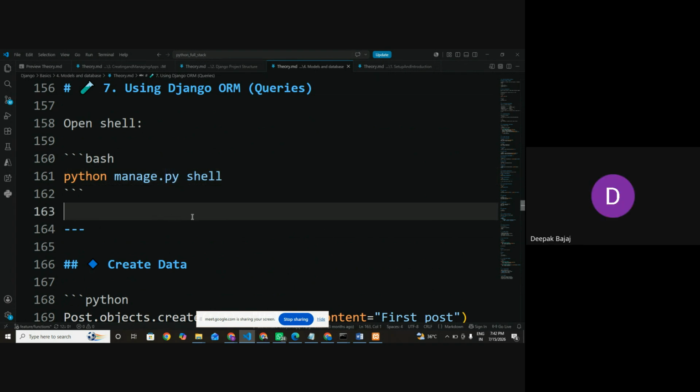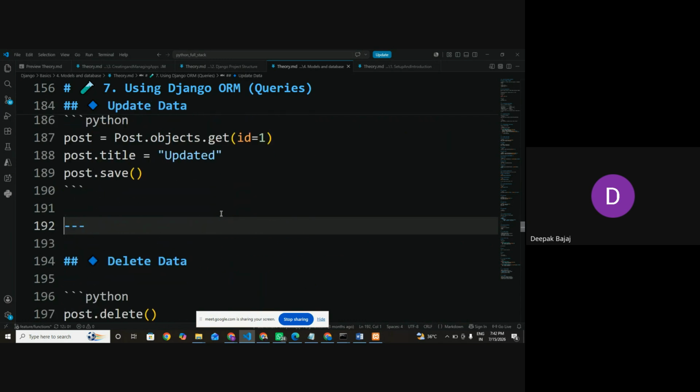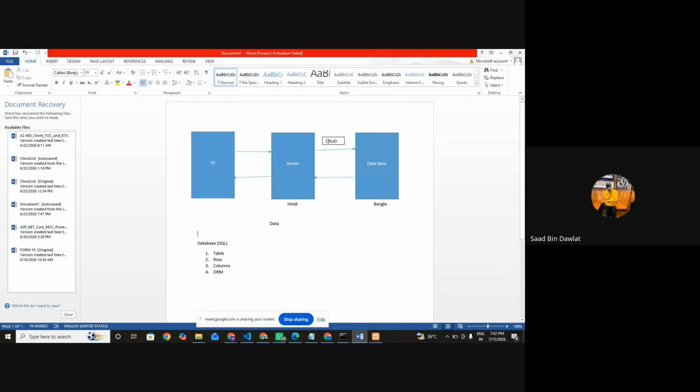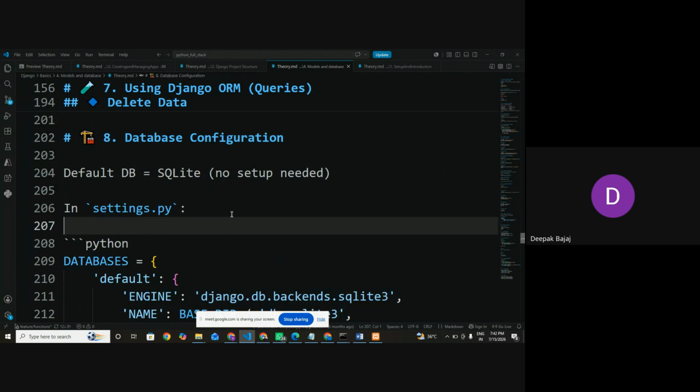Okay, yeah, it's a CLI basically. So you can perform a CRUD operation. That's why I mentioned CRUD here. And database configuration: the default DB is SQLite, no setup needed, as I told you.